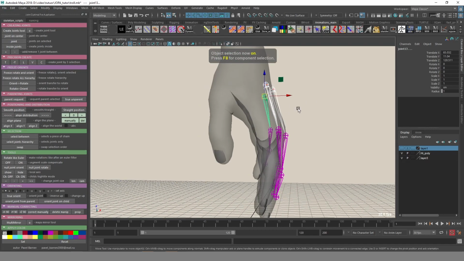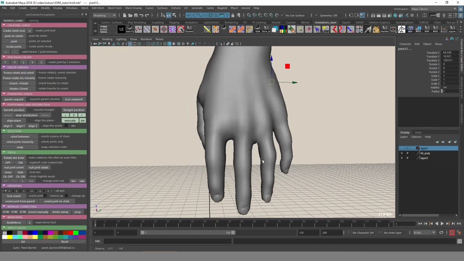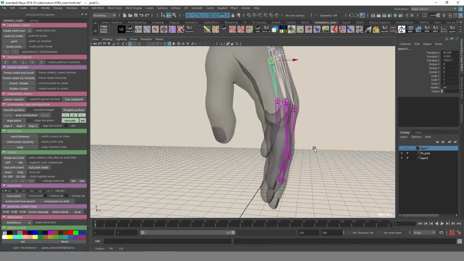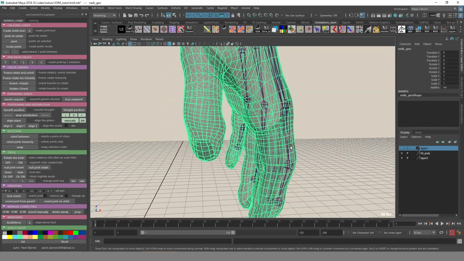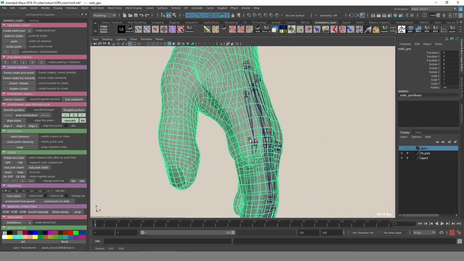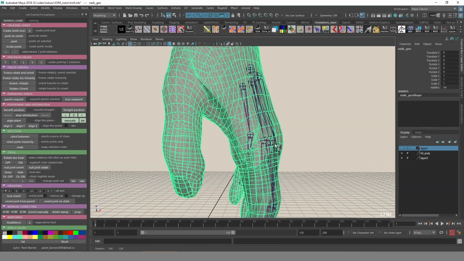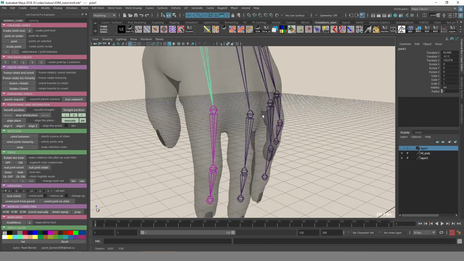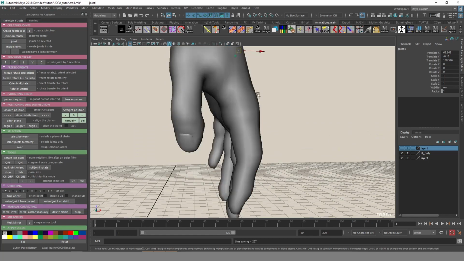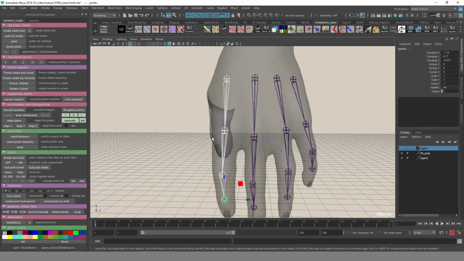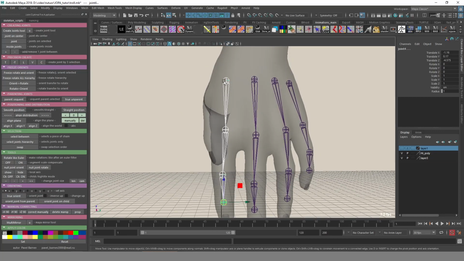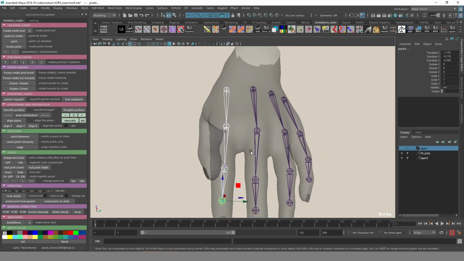Let's actually move them inward slightly. In my experience, it's better to position joints for, let's say, game models, game hands, closer to the outer edge of the model, so kind of closer to the outer surface. So somewhere around here should be fine. We also can use the align plane function in order to position the joints on one plane, or we can do it in a proper way. Let's do it manually.